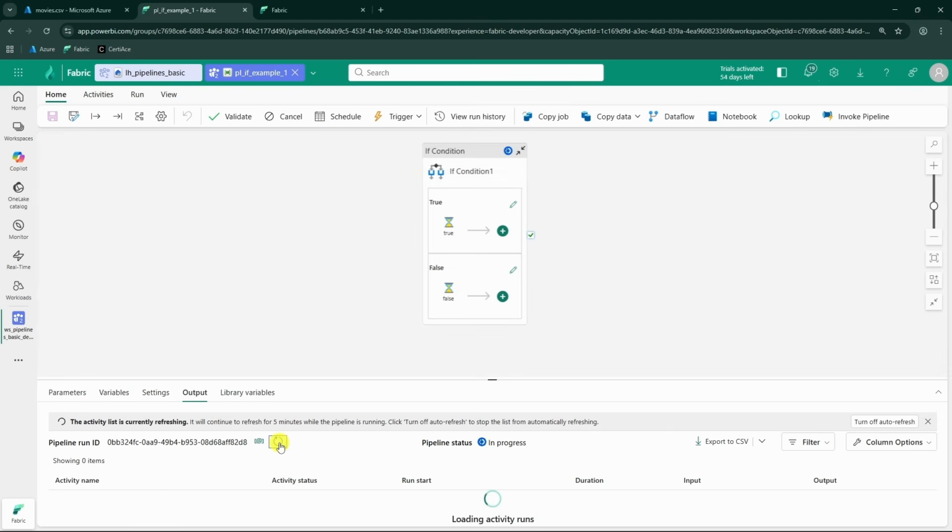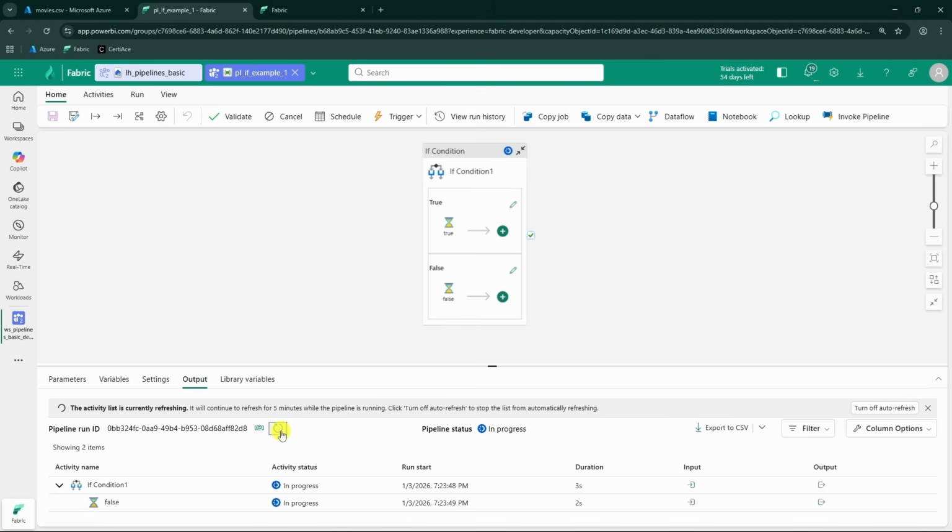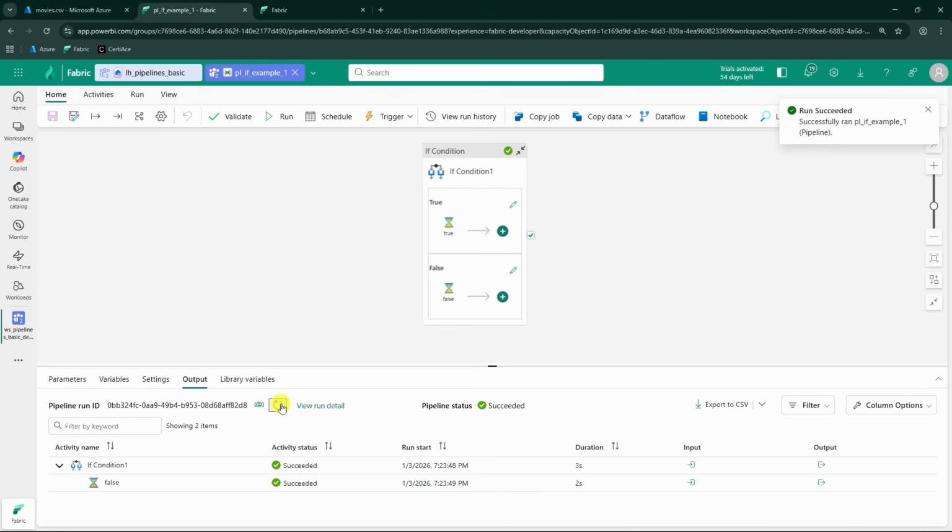So let's refresh this, and we can see that our false wait activity ran, because I named it false. We never ran that true wait activity, because the if condition activity will only run the activities on the branch that it went to, and it won't run any of the activities from the other branch.